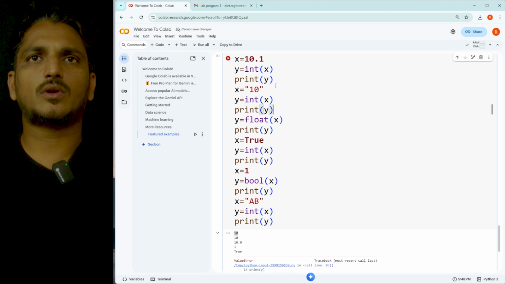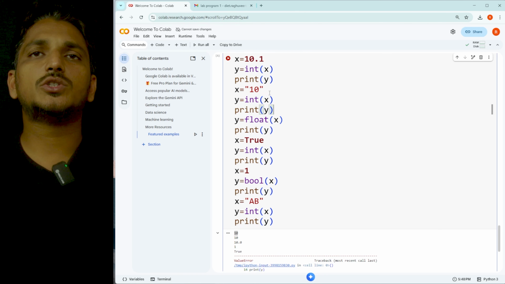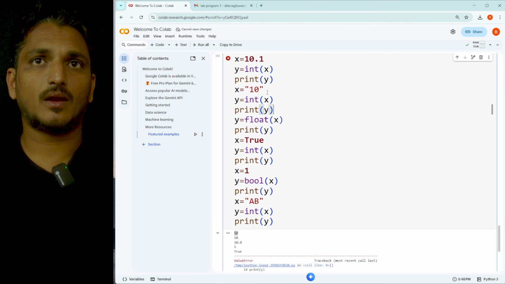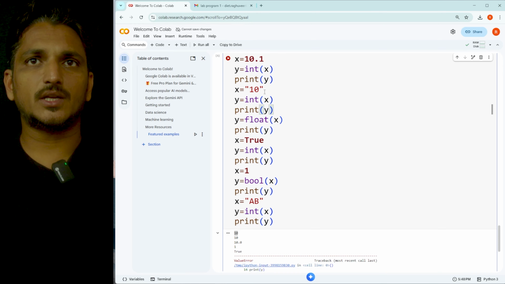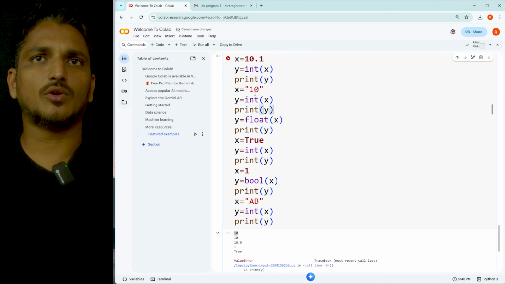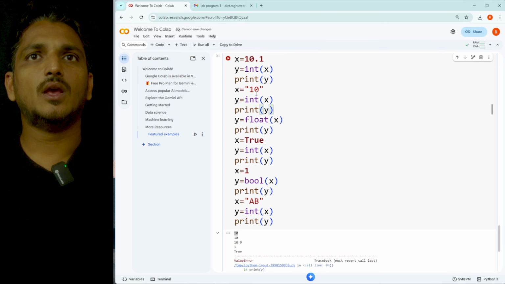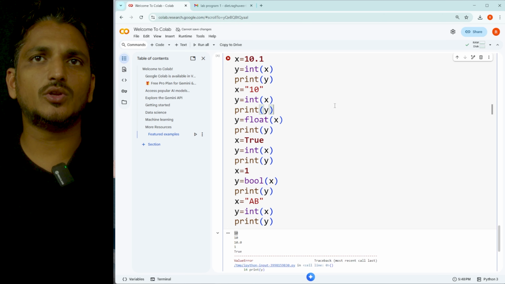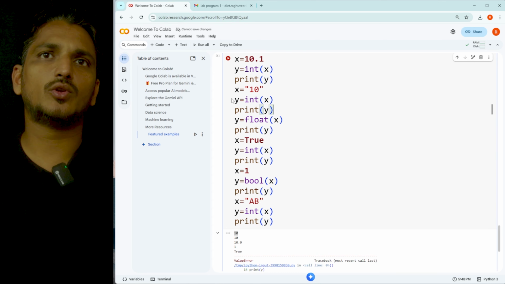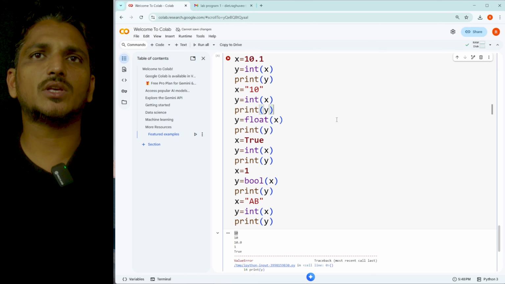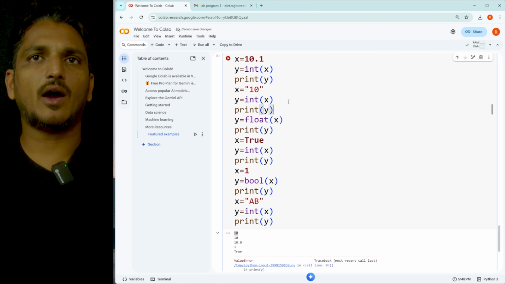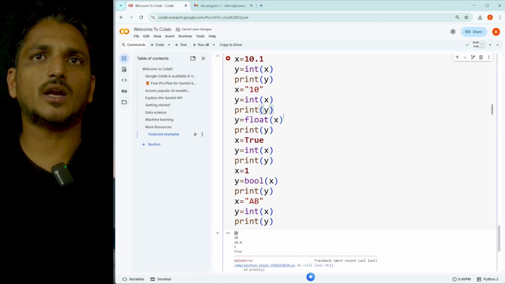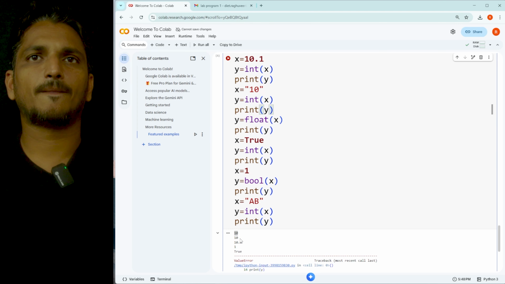Now coming to the next one, x equal to the string data type of 10. Inside the string we have mentioned 10, meaning a set of characters. This has to be converted into integer data type. If you want to convert this into integer data type, int of x, it is going to convert into integer data type. So y will have the value 10, integer data type. Print y, you are going to get 10.